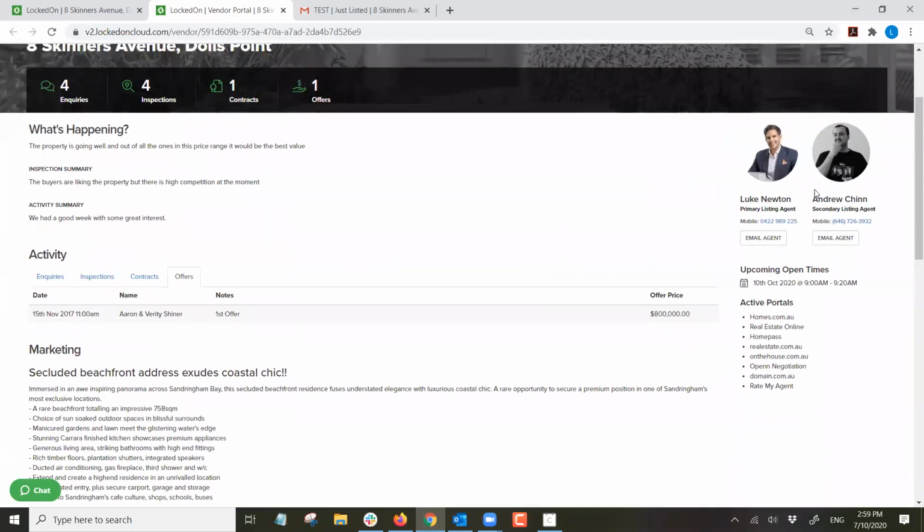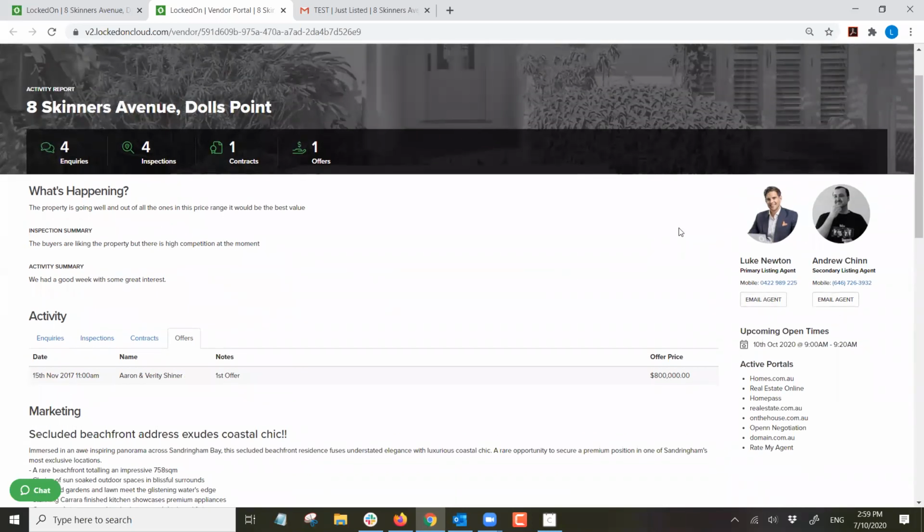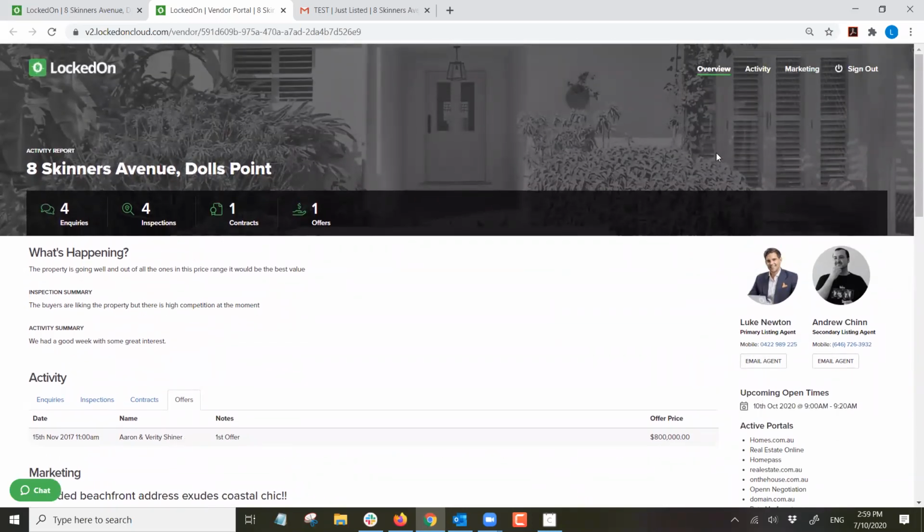You can also see on the right, it's got the agents, the portals they're on, next upcoming open time, and the ability to email the agent through the portal. So this looks really good on their tablets, their phones. They can log in anywhere, but you're getting alerts when they do it.